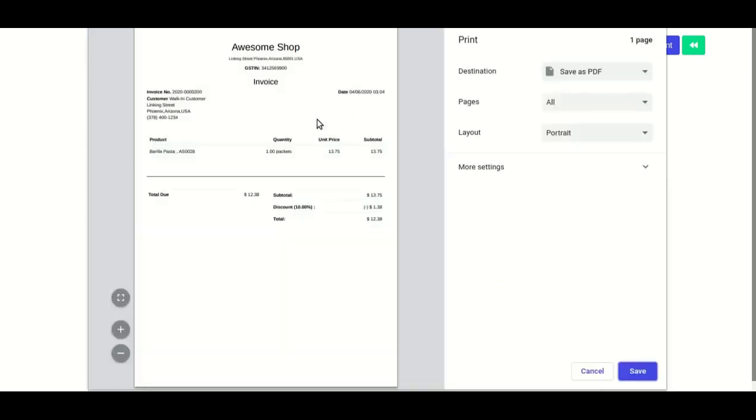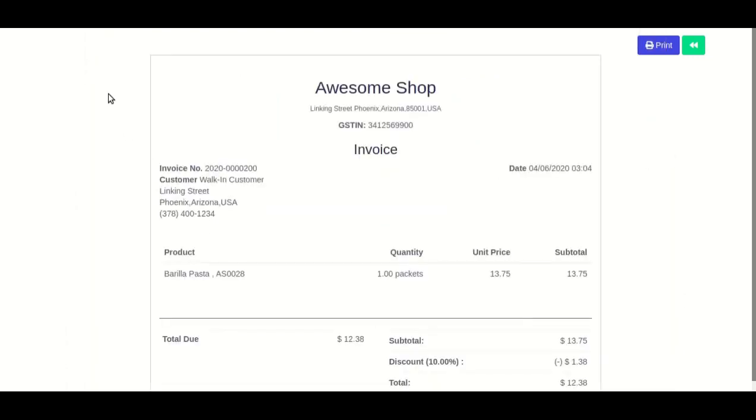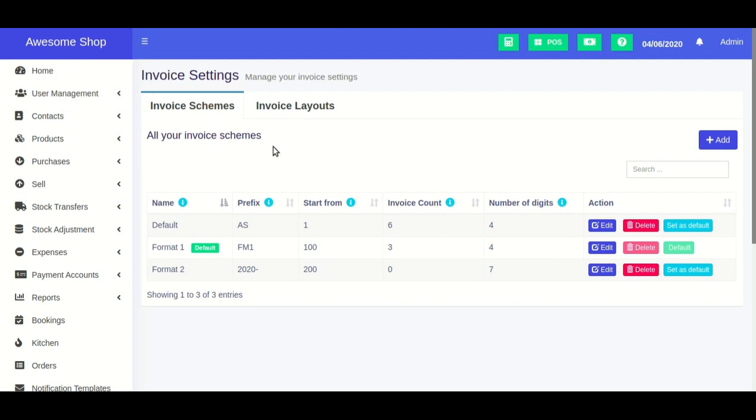Now you can see the invoice number which is getting generated has a prefix of the current year. It is showing me 2020, the starting number is 200, and the number of digits is 7, which we set over there. So like this you can control the invoice numbers, the numbers which are automatically getting generated from this invoice scheme. So that's all for the invoice scheme.